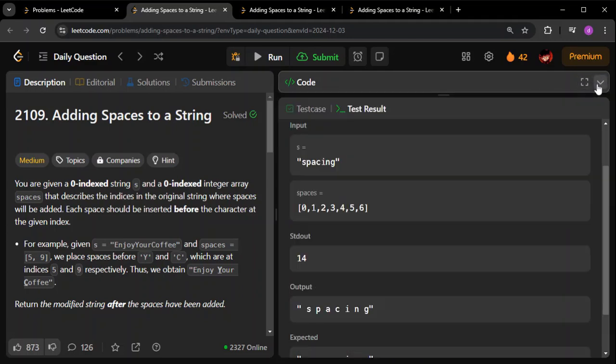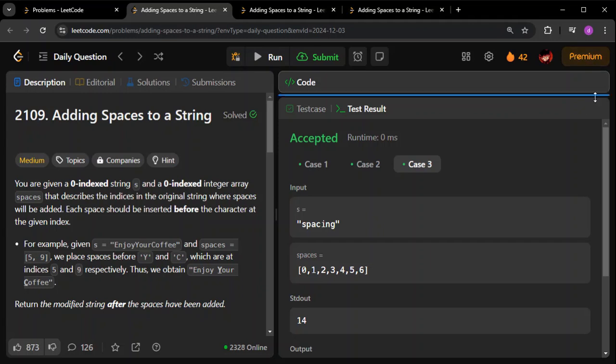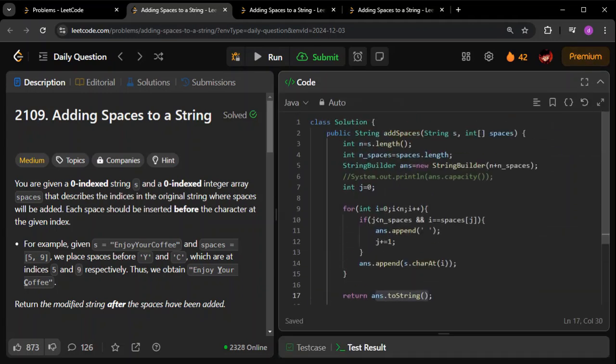I've already submitted the solution and it worked. So that was all, friends. You can uncomment this and play with it to understand how it works. Basically, StringBuilder is a very, very good thing, especially if you're using Java. So try to learn about it. This will solve a lot of your difficulties.